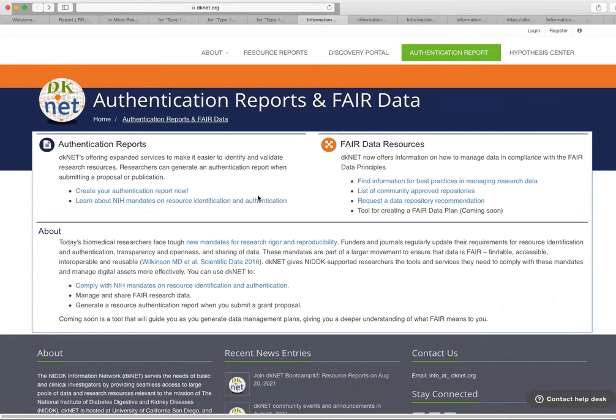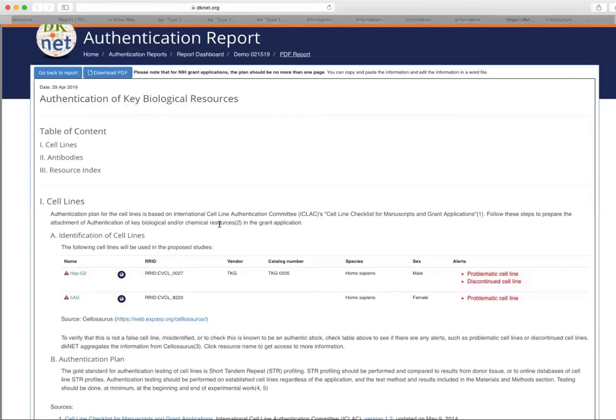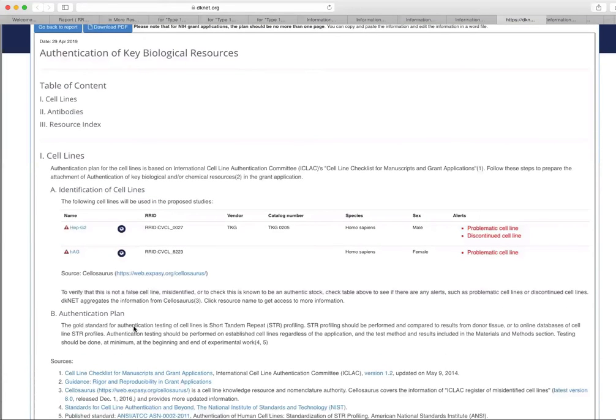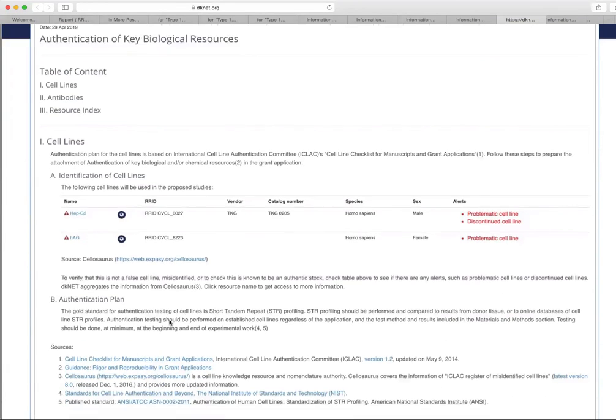Authentication Report assists researchers in preparing NIH authentication plans. Opening a free account is required for using the service. To create an authentication report, the steps are easy. Search for your resource, add to the dashboard, and generate the report. From the report, you can check basic resource information and a suggested authentication plan for cell line and antibody.